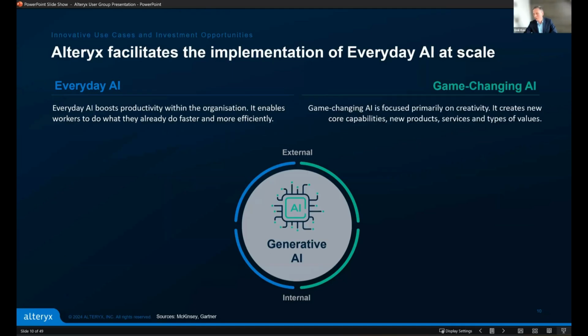Game-changing AI is a concept reserved for data scientists, who spend the majority of their time thinking and building actual AI models. Under this term, we understand something like a new product or new service. For example, creating video based on the prompt. This is game-changing AI. This is not the focus of our session.